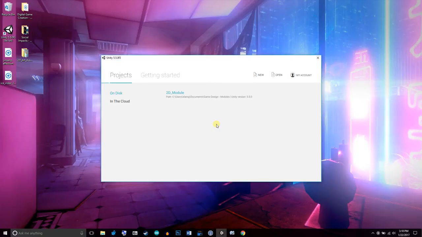If you have not downloaded Unity 3D yet, make sure that you download version 5.5, which is the latest version of the software. Once you download it from the Unity website, it should automatically download the latest version. This 2D module folder is the project folder that we made in class. I'm actually going to create a whole new one for this tutorial so that we are all on the same page.